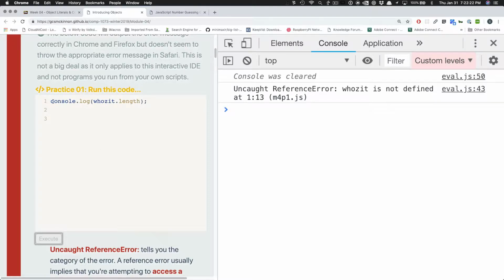So we know the error is on line 1, and it's around character 13, which is not entirely accurate because it's this thing that's causing it to blow up, which is like character 12 or 9 or something. But anyways, the error message is clear. A reference error is caused when you attempt to access a symbol that is not defined. That's what tends to cause a reference error.